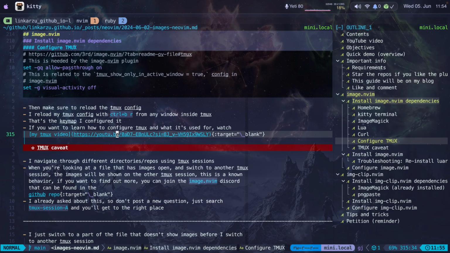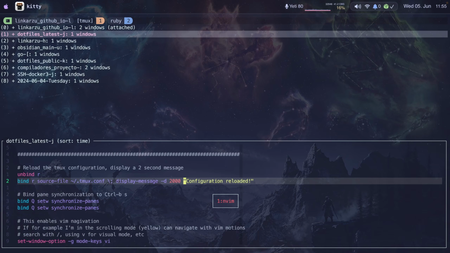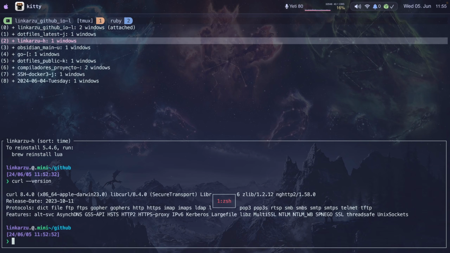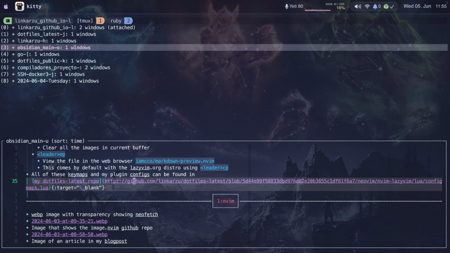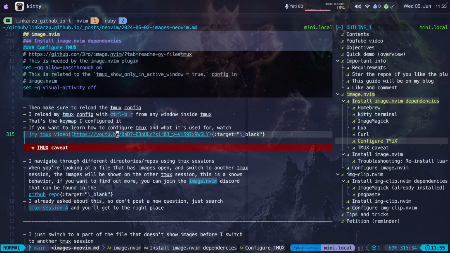But what basically tmux allows me to do is to switch between sessions easily. Let me show you the sessions that I have open right now. This is the file that we're going through. This is my dotfiles-latest repo. This is my home directory. This is the test file that I had open. So I can switch between them really easily. So that's what I use tmux for.